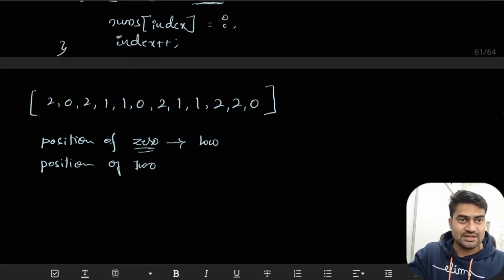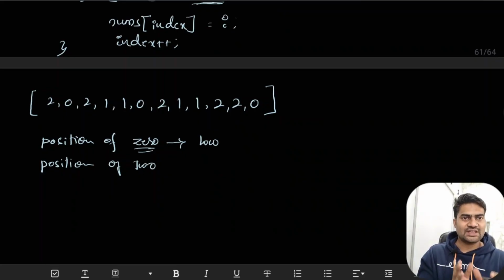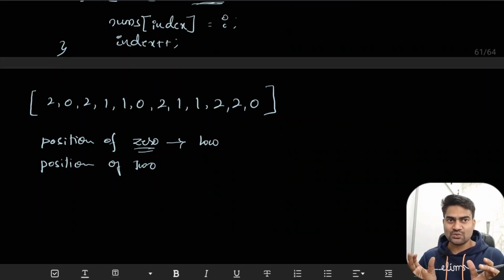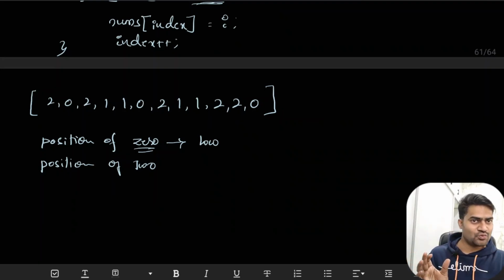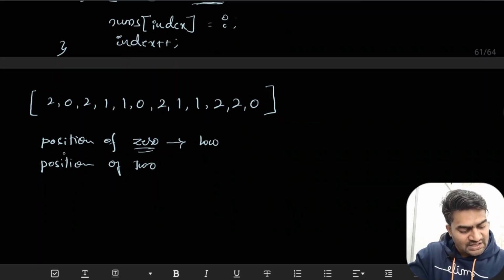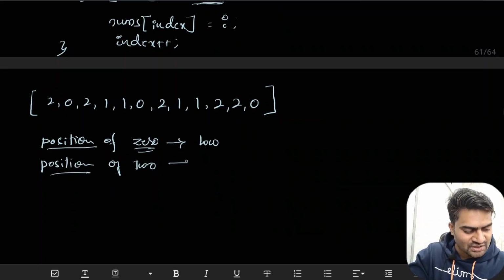Okay, so what I am trying to say, first consider the array. If you find 0, then move it towards left. If you find 2, you move it towards right. Then if you find 1, you try to keep it at the middle. Okay, so for that, we need to know where we need to keep the 0. We need to know where we need to keep 2. Correct, right? So for this, I will say it is the high pointer.